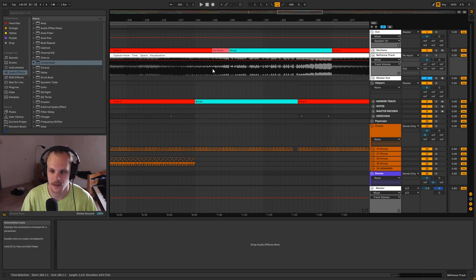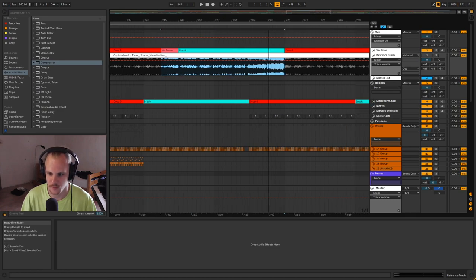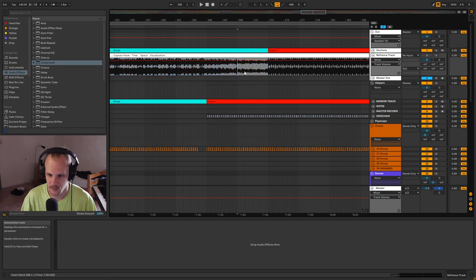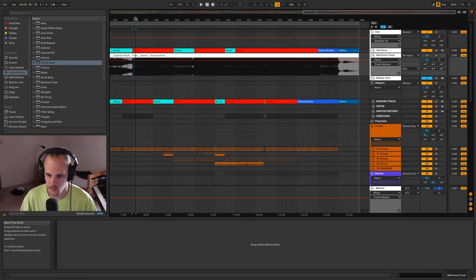So there's one long break in his track. This is the only break where the drums are removed, but the bass is still kept here. As you can see towards the end, this is just the bass line playing. And then the drums come back in. And then we repeat the whole process again a few times with a few little breaks.